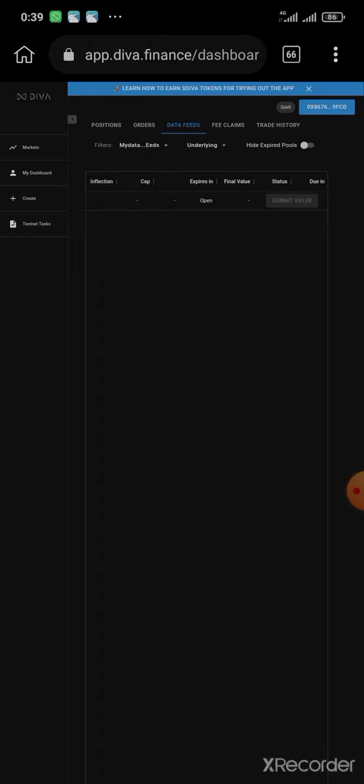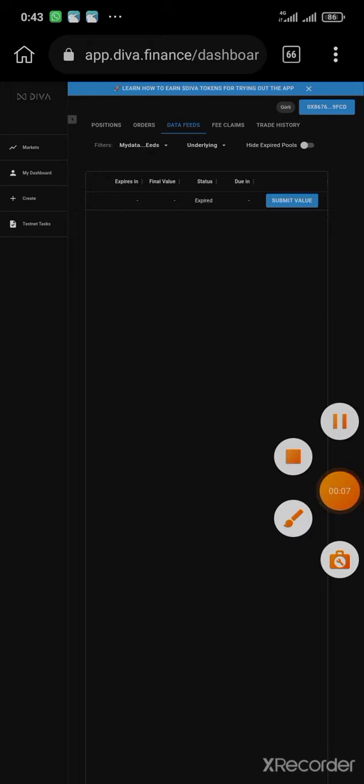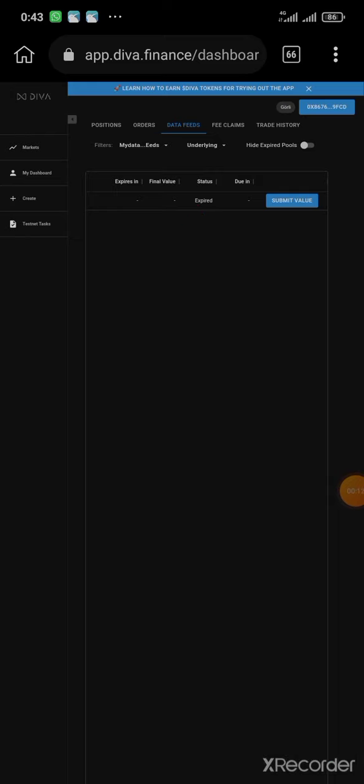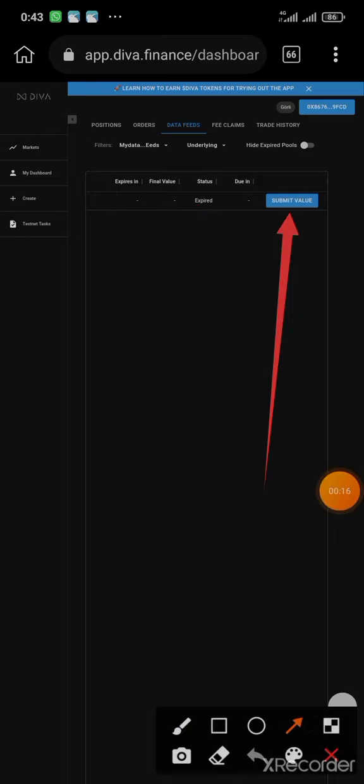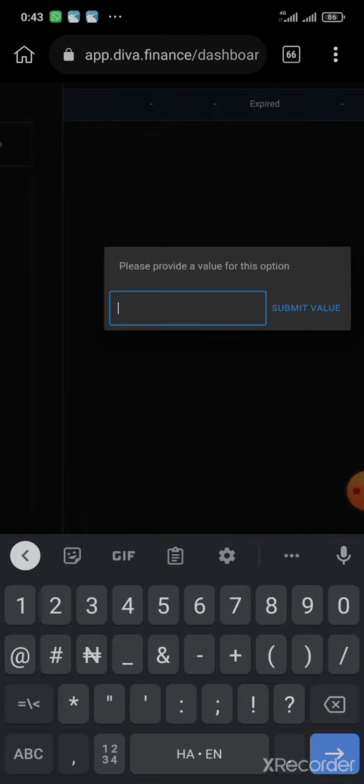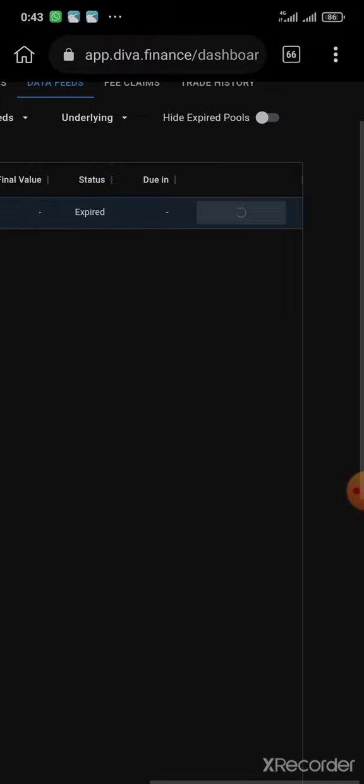So let's wait, guys. Hey guys, here it is. Now our pool is expired. As you can see it here, expired. Then you can now submit a value. Click on this submit a value to submit a particular value. Then we can put 250 for the value, and then submit value. After we put that, go to your wallet to approve this transaction.